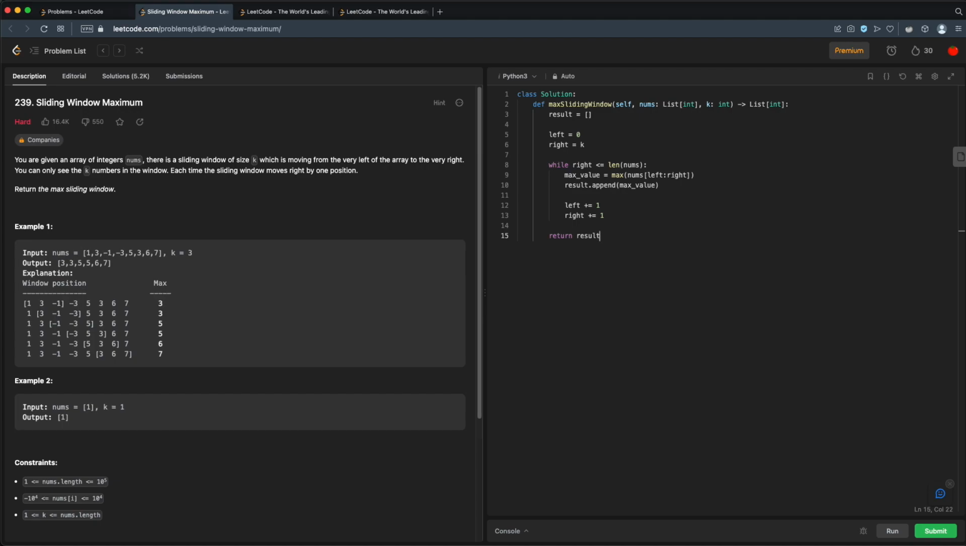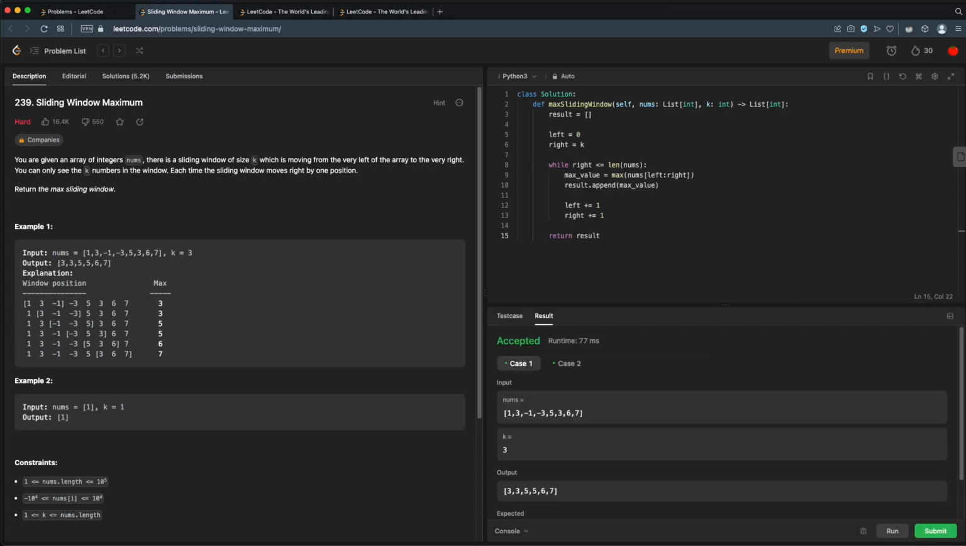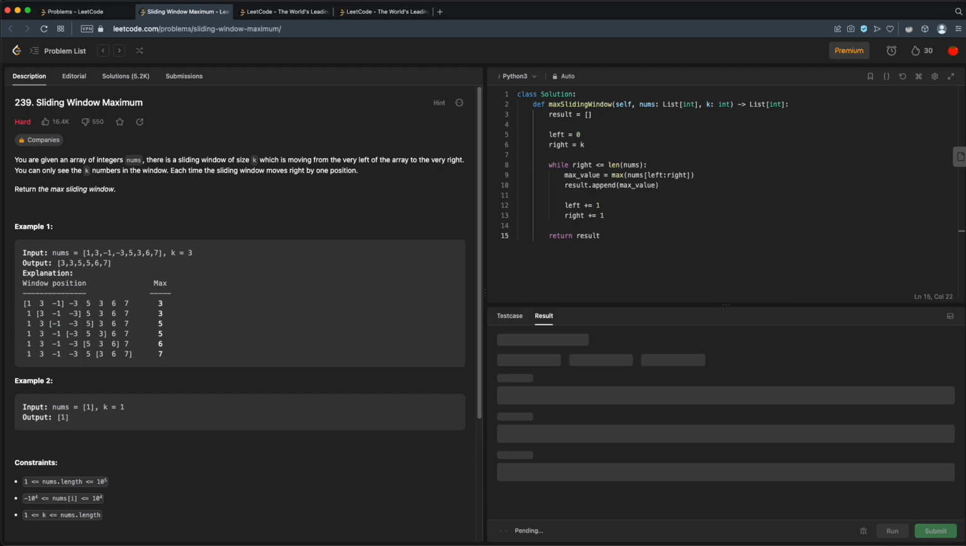So that's the straightforward way of doing this. Let's see if this will work. Okay, so this works, surprisingly. But we'll submit this and see if we can pass all the tests. I don't think it will, but we'll try it.